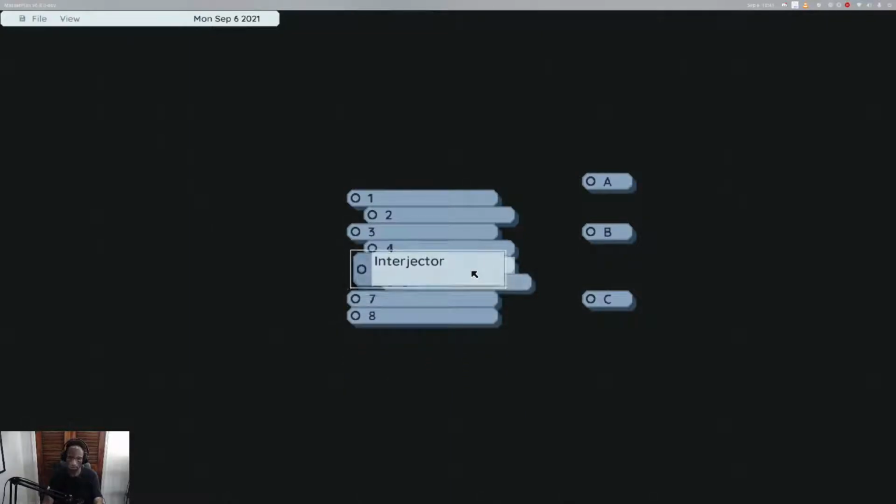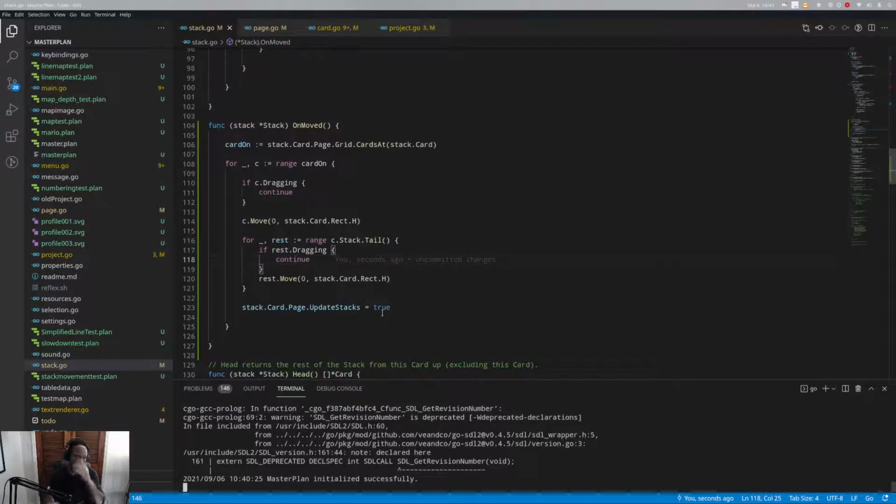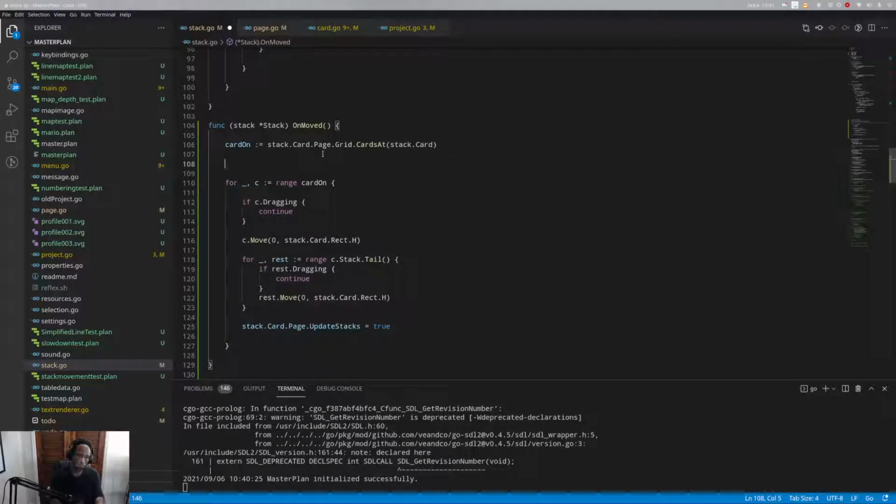So let's say we put it here. So 5 moves down correctly. 6 moves down. 6, 7, and 8 move down way too much. Why? So the card we're dragging it on moves down. Oh, because we're dragging it on multiple cards. Oh, yeah, that makes sense. Okay. So we want to probably just grab the top card.